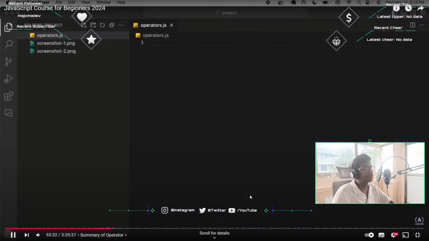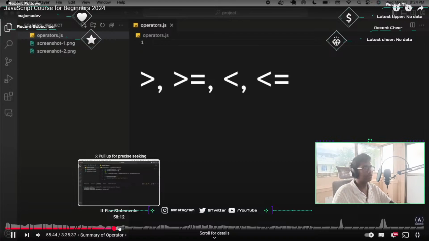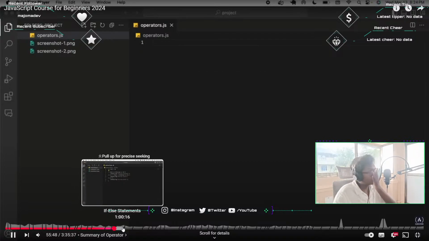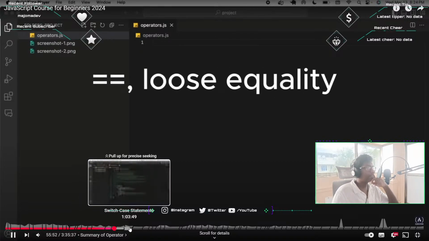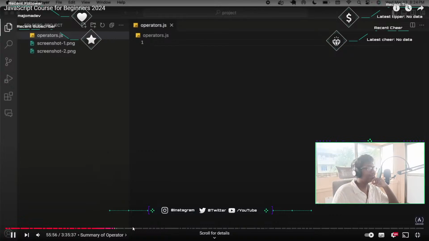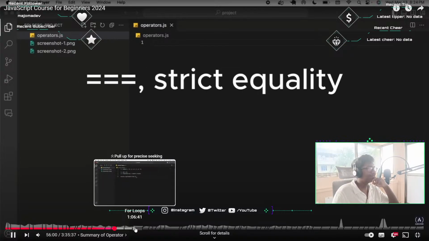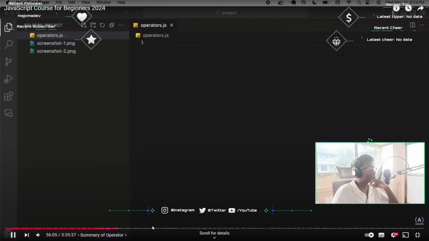To summarize the section on operators, we covered the arithmetic operators, which include addition, subtraction, multiplication, division, and modulo. We covered the assignment operator, which is used for assigning values to variables. We covered the comparison operators, which are greater than, greater than or equal to, less than, and less than or equal to. We covered the equality operators, such as loose equality, which uses two equal signs, which will have JavaScript perform type coercion to compare the underlying values of the operands, irrespective of the data type. Instead, we should use strict equality, which uses three equal signs, to ensure that we are checking that the values are the same and the data type is the same for the operands that we are comparing.